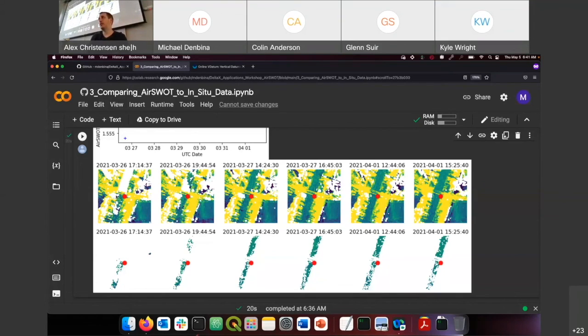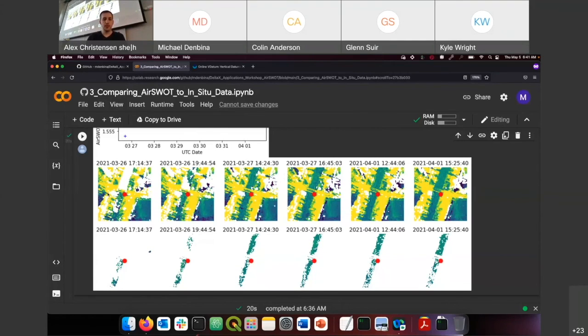Usually as long as the wind speed is above 3 meters per second, it will be good, which was the case for the March 27th and the April 1st flights. So this first row of images is before the water masking and the filtering, and this next row of images is after water masking and filtering.